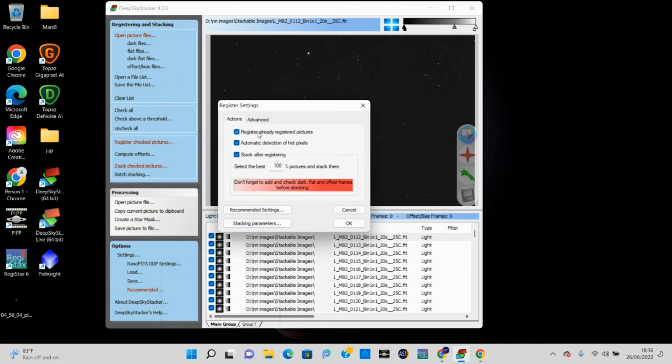And I'm going to register already registered pictures. Actually, I don't need to. That's only if you want to re-register pictures that have already been registered. Basically, it's just for images that you want to recheck. I'm going to leave the checkbox unchecked, they're all good.